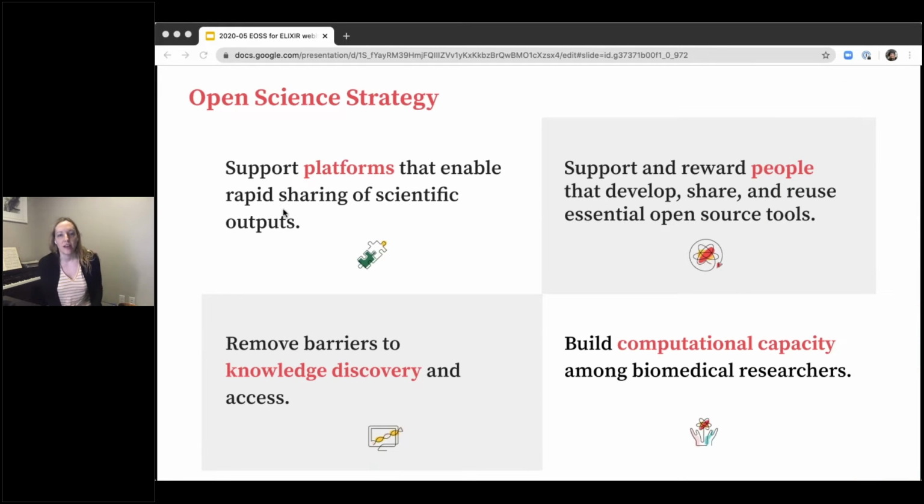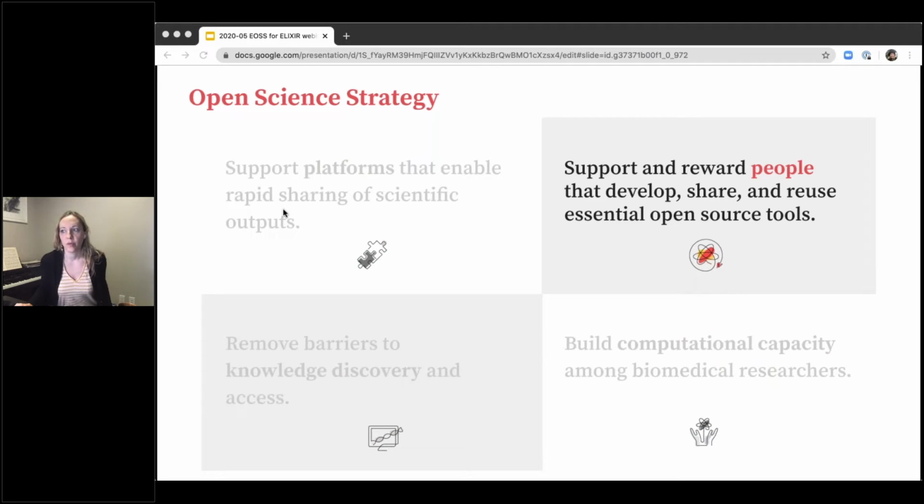So the strategy that we use to try and meet this goal is fourfold. The first is that we support platforms that enable rapid sharing of scientific outputs. So this is things like preprint platforms and protocols.io, which allows open sharing of protocols. We also remove barriers to knowledge discovery and access. And so that's thinking through how we can really provide a better way for scientists to tap into the network of science and all of the different pieces of knowledge that are out there that are still kind of disparate, despite the fact that we have the internet. The third is to support and reward people that develop, share, and reuse essential open source tools. That's the element we'll be talking about today. And then the fourth strategy is building computational capacity among biomedical researchers, and that's primarily through currently partnering with the Carpentries, but we're also looking at other ways to help increase computational capacity. So again, we're going to focus on that support and rewarding people element.